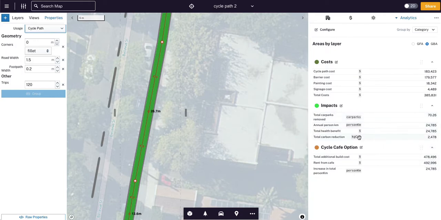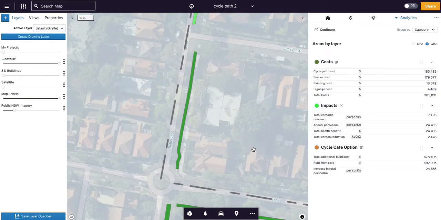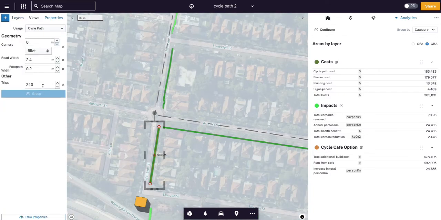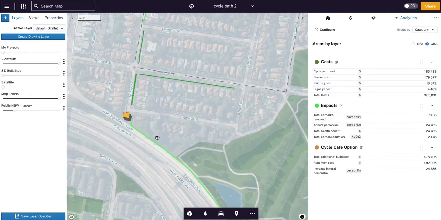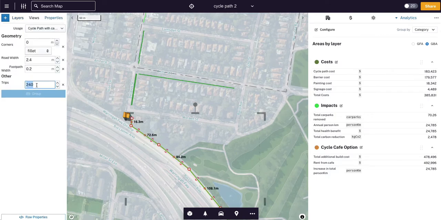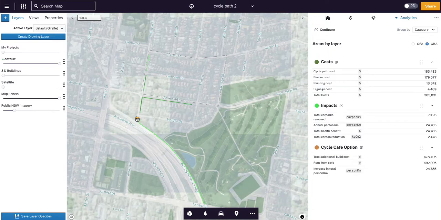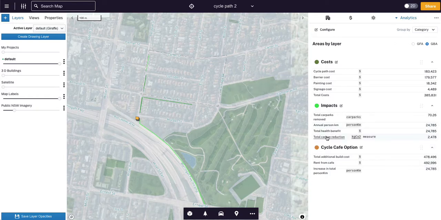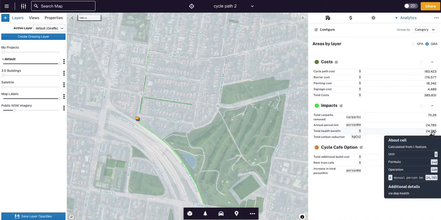And then what I've done is allowed direct user input on the total number of trips per, it could be daily trips per cycle path, and this could be projected. And obviously this can be input manually, but it could also be derived from other data sources. So we get the annual person kilometers, as in how many person kilometers are there across the network, 25K, and then a total health benefit, which I'm imagining is $1 per person kilometer.